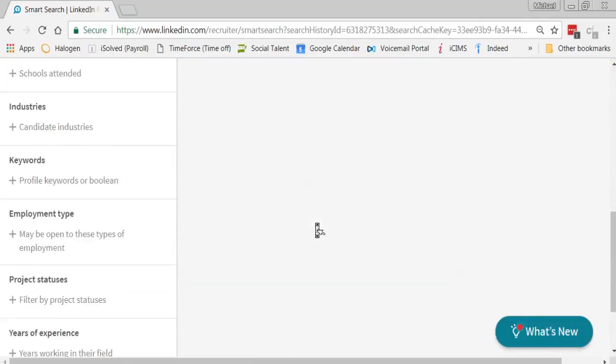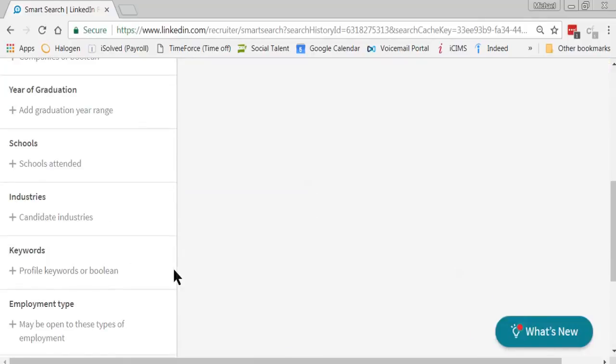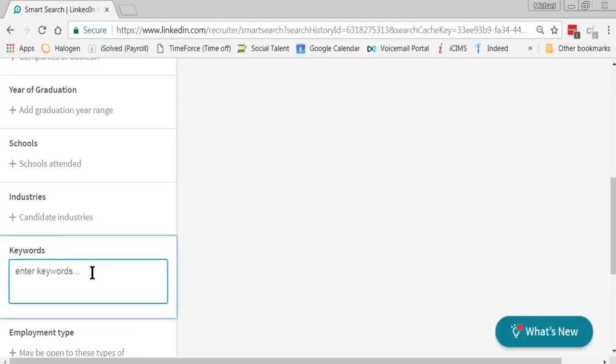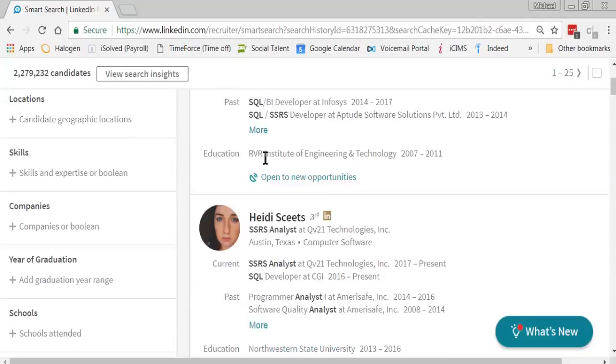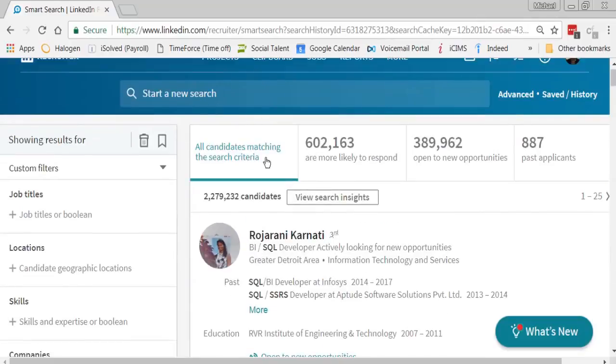And it found 0 candidates because I did not hit enter on the keyword button. So we're going to try that again. All right, so it brought us back over 2 million results. So that is a lot of profiles. So we're going to quickly cut through that.